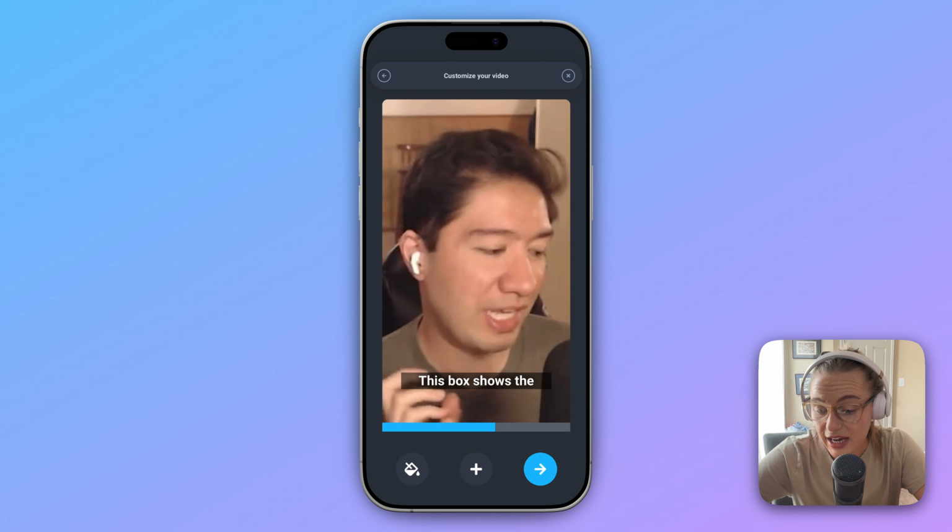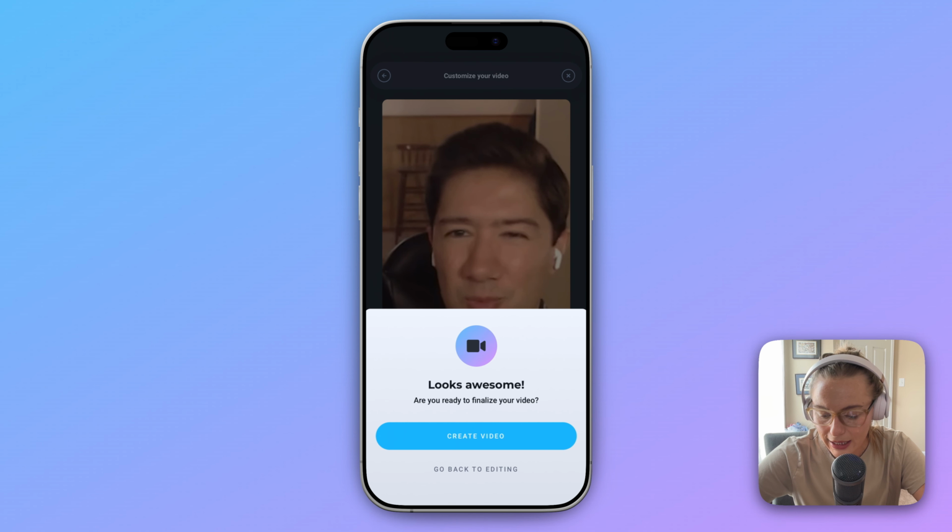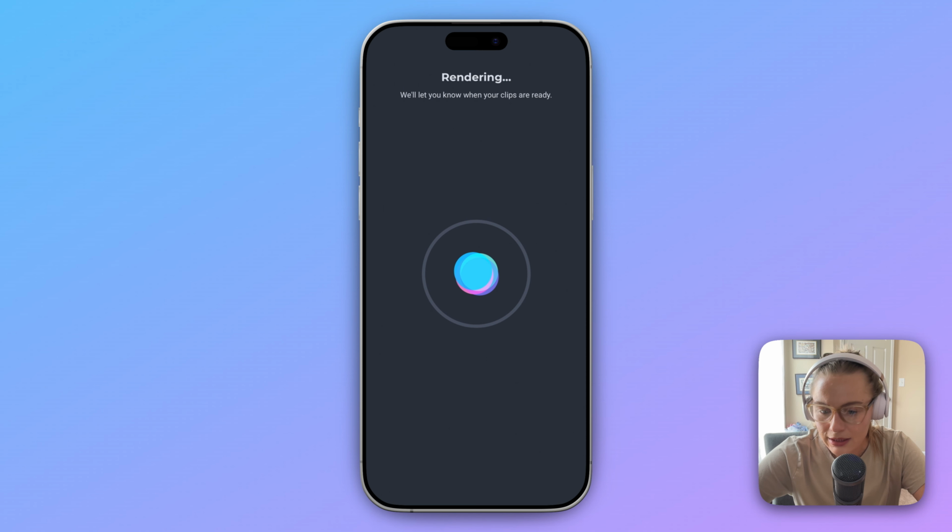So I've got my video styled. Once I'm happy with how everything looks, I'm going to go ahead and click on that little next arrow and click create video. And Headliner is going to go through and automatically start rendering those clips for me. So you can see here I may have to wait a few moments, or I can swipe out of my phone and use it as is. But that is how you create videos here on the Headliner mobile app.